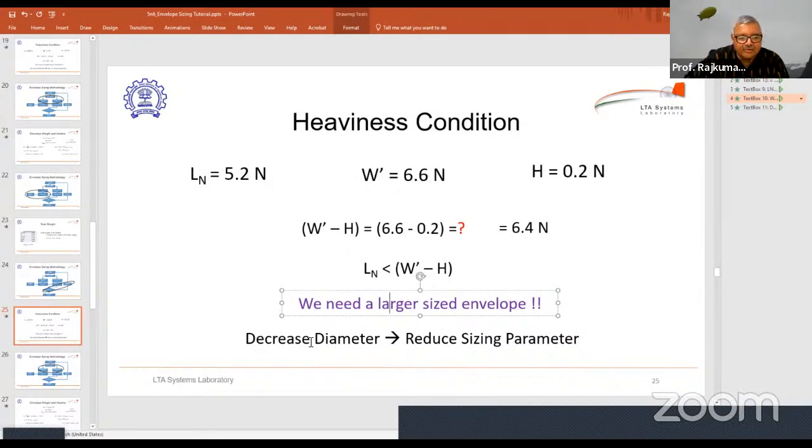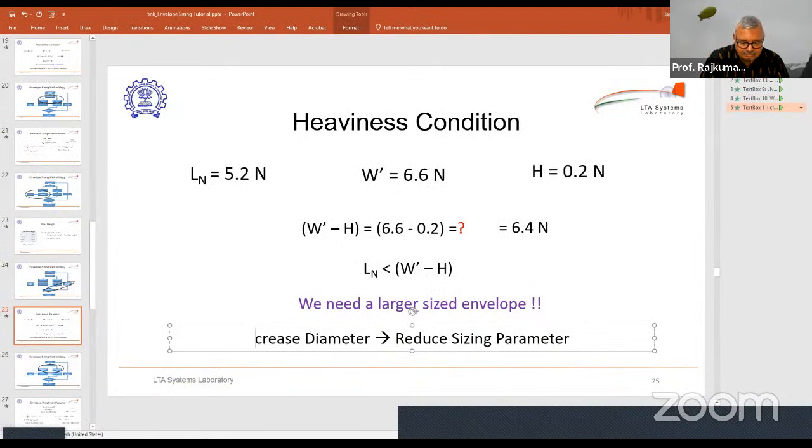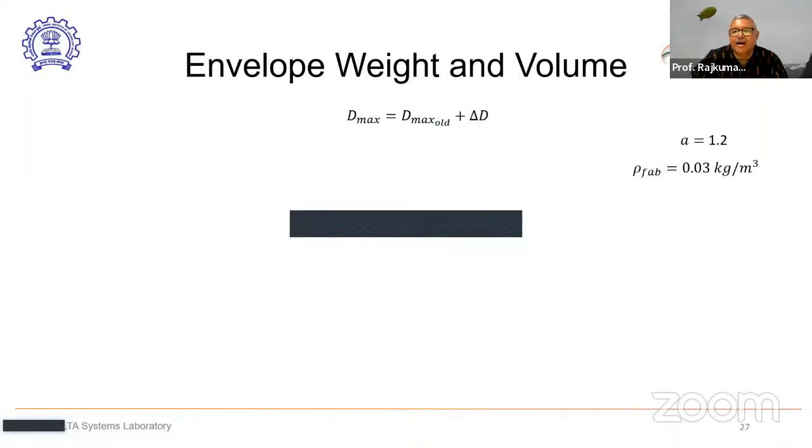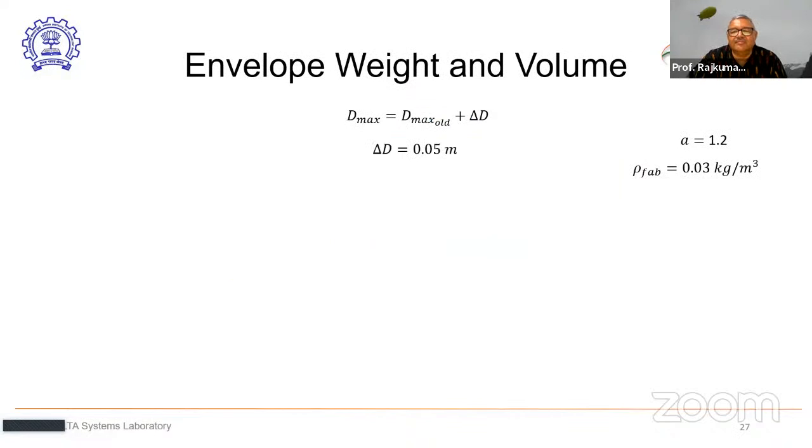So therefore, we are going to increase the diameter. We go back. Now we increase it by 0.05 from 0.6, so make it 0.65. Can you calculate the volume, please?